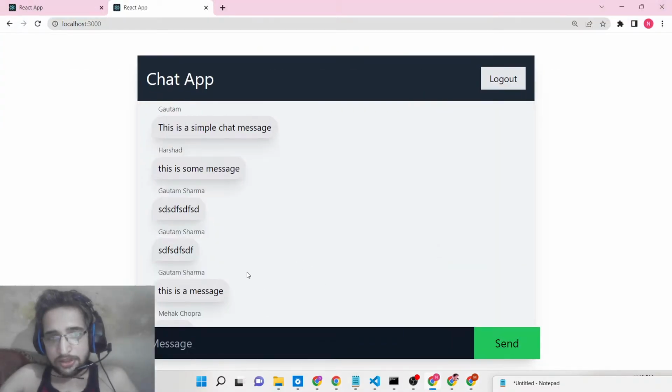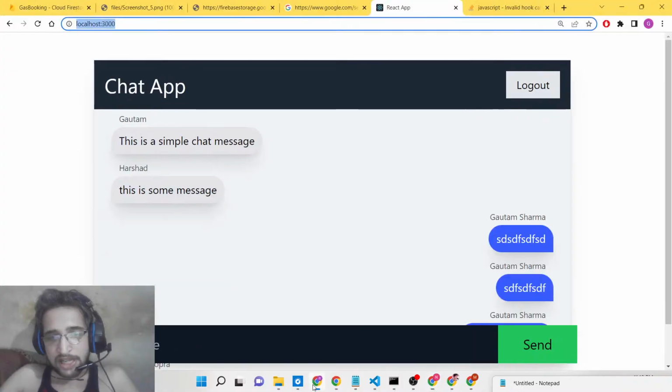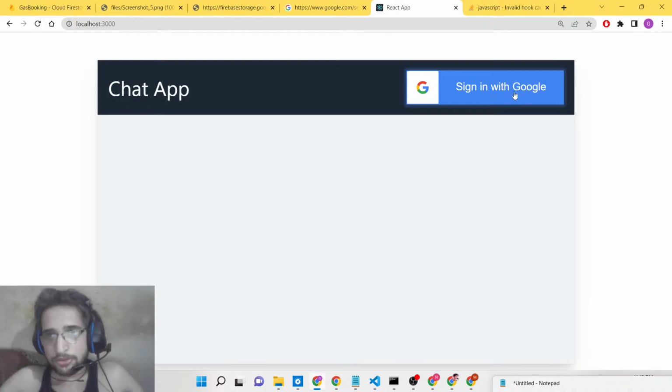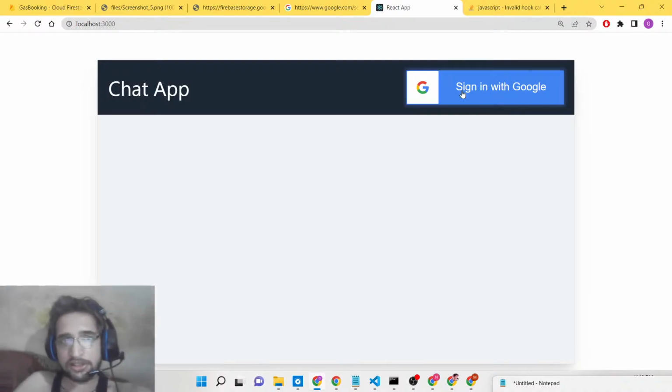So in this way, guys, you can build out a public chat room inside React.js using Firestore and Tailwind CSS. This is very much easy that I've shown you. It also supports the Google authentication. Users must be able to sign up with their Google account automatically.